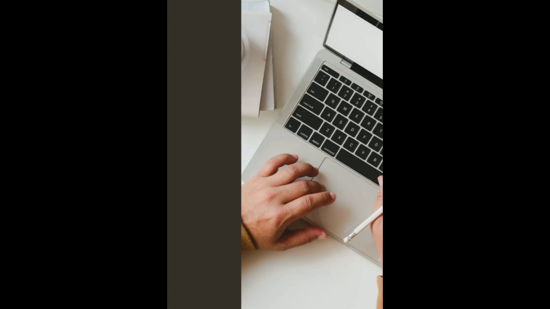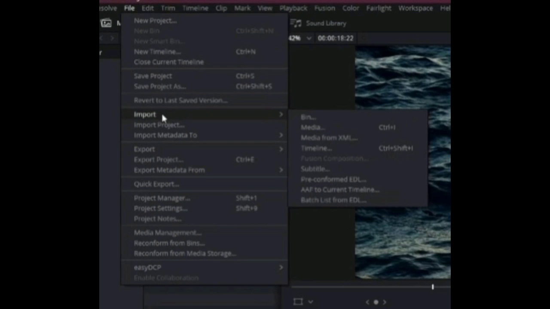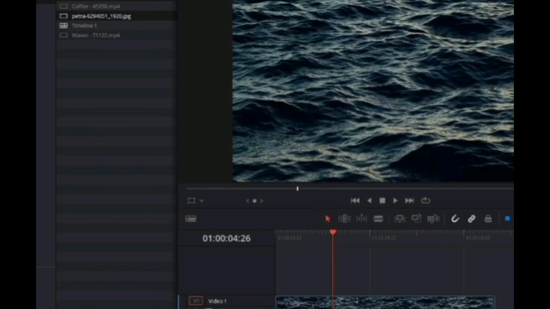Hi guys! In today's video, I am going to show you how to add an image in DaVinci Resolve 17. When you are on your video timeline and you want to add a picture, go to File and then select Import. Then choose Media.